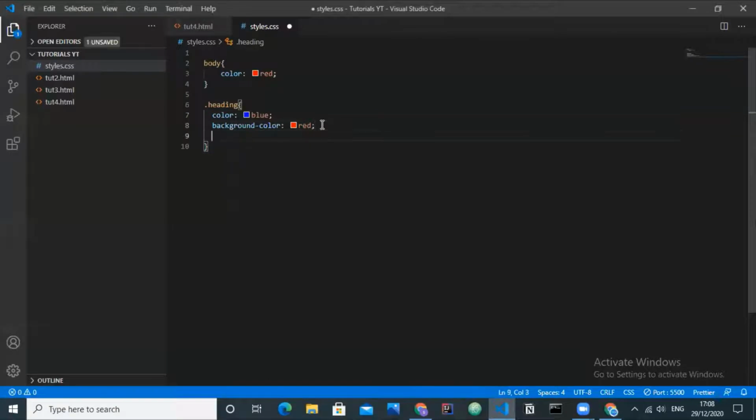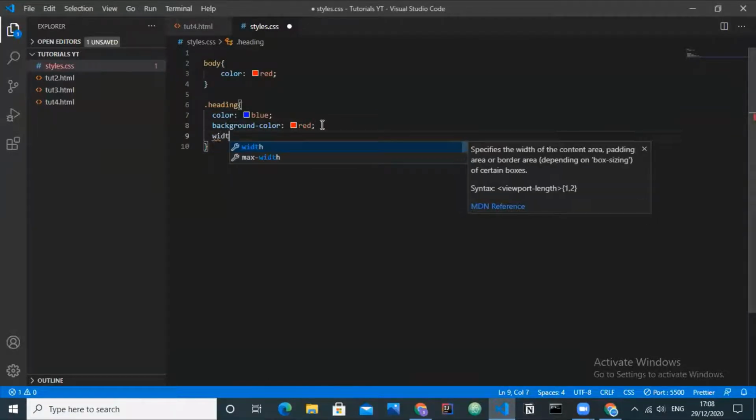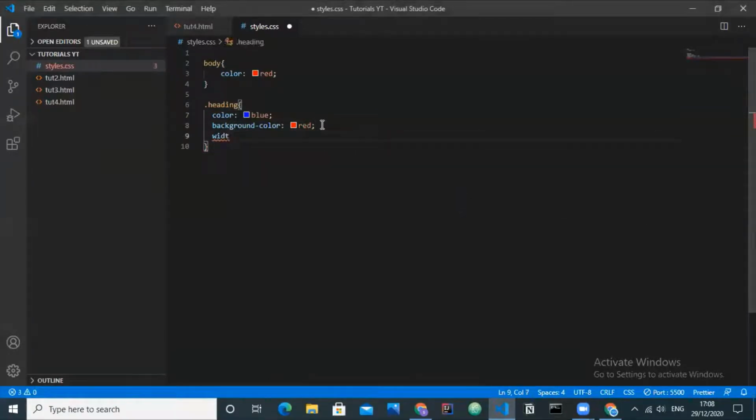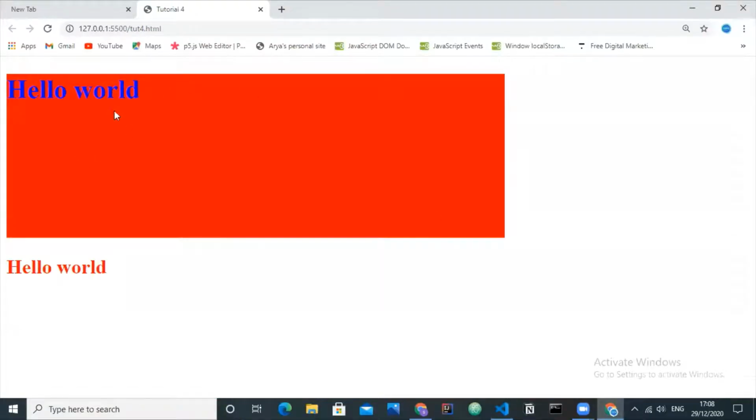Now we're going to change the width of the background, which should be somewhere around 600 pixels. Then you can specify the height also, which should be somewhere around 200 pixels. You can see that the height is 200 pixels and the width is 600 pixels.